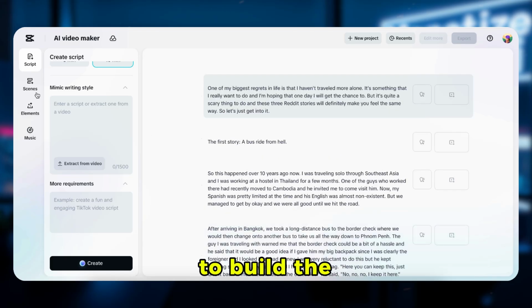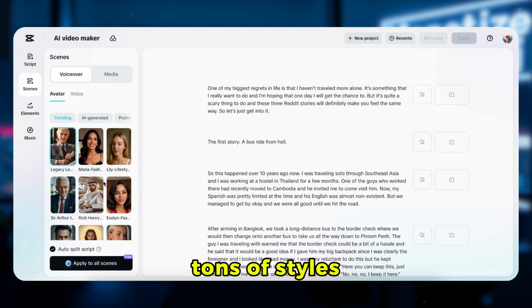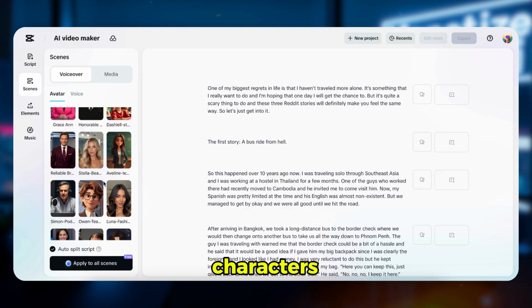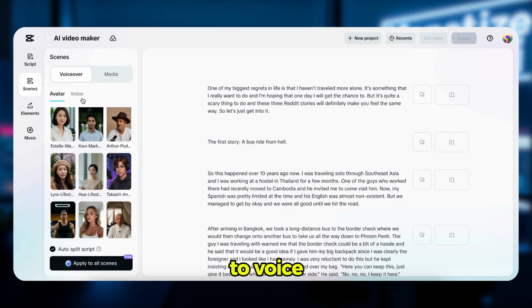Now it's time to build the scenes. You can select from over 100 AI avatars that will read your script. There are tons of styles: news presenters, animated characters, older people, etc. But I'll skip avatars for now and head straight to voice.